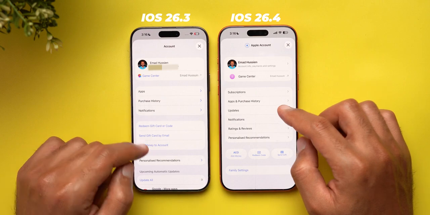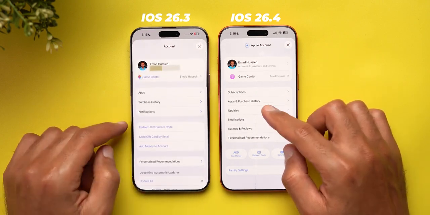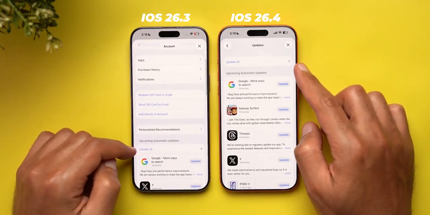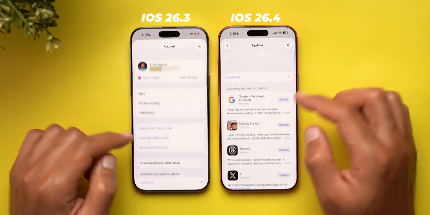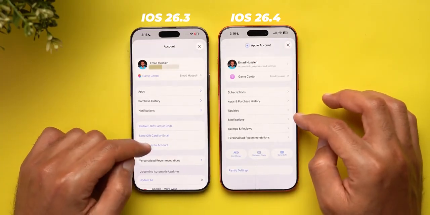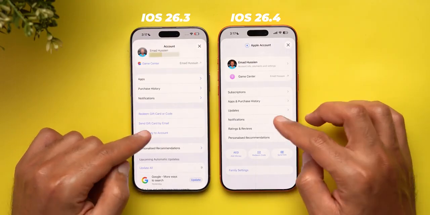Then we have a separate page for the updates that used to be at the bottom of the page. From here, you can update all apps, and you will notice that the update all button is now separated. Back to the main page, you will also see that the notifications and personalized recommendations are now next to each other instead of being scattered like before.